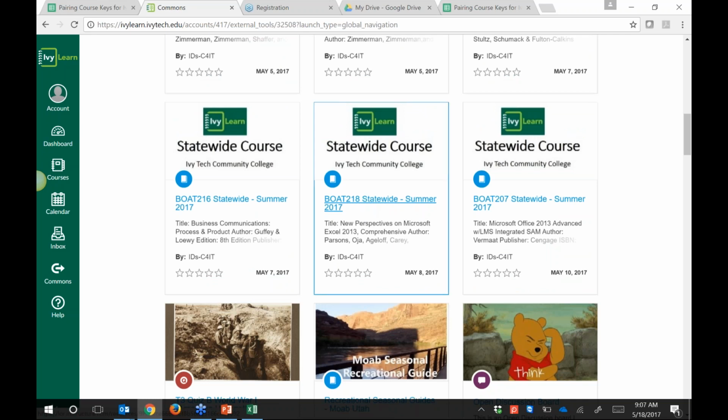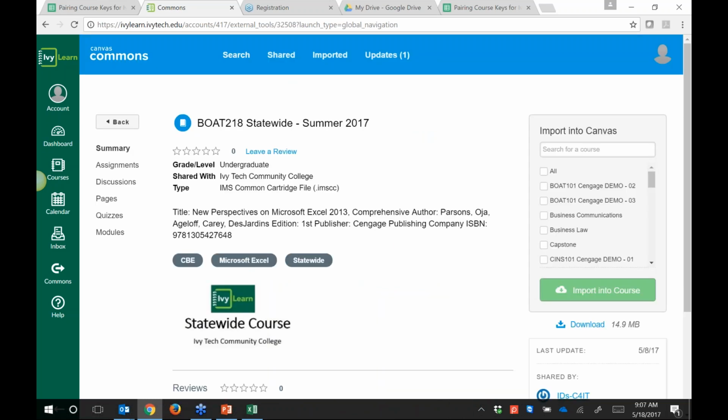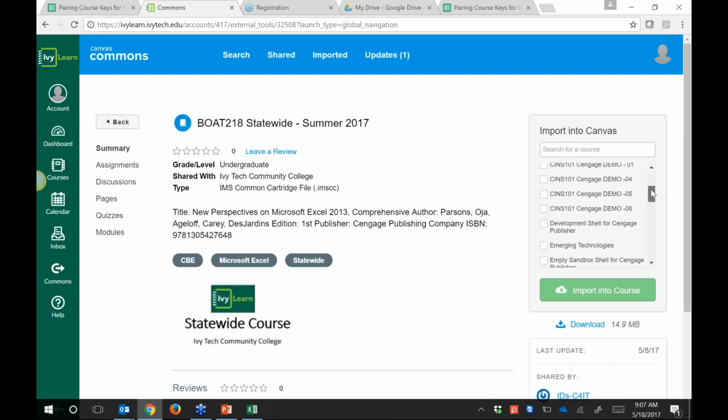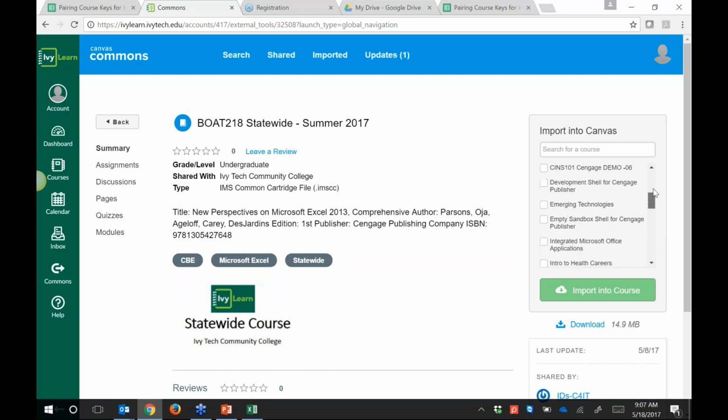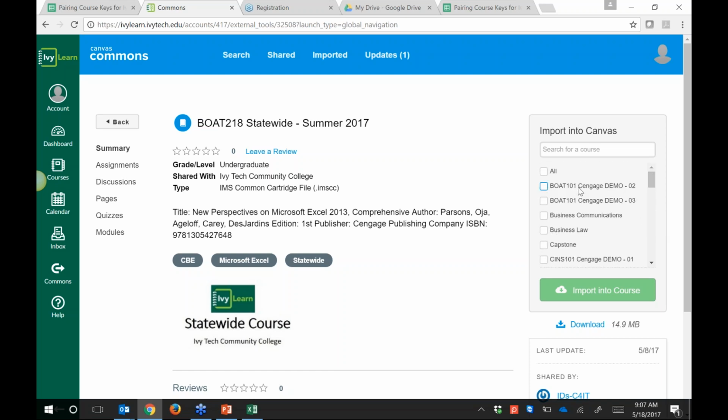So if I want to adopt this for myself, I'm going to go ahead and click into it. And then to the right, I can see the different courses that I am teaching or I am associated with. So I'm going to go ahead and load this statewide shell into one of my existing Ivy Learn shells. And I do apologize that the names aren't necessarily matching, but I'm going to copy this Boat 218 into this Boat 101 shell. So once I select that, once I check the sections that I want to import this content into, I simply click on Import into Course.